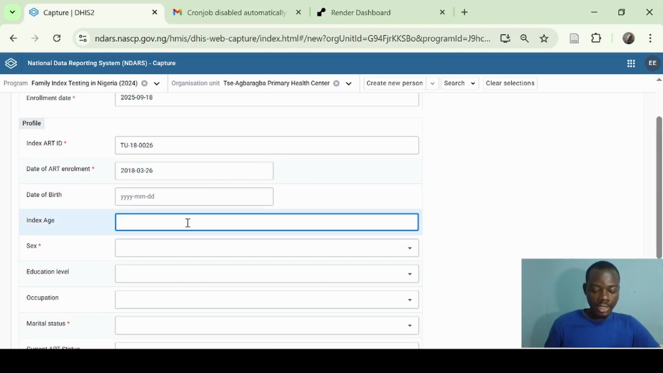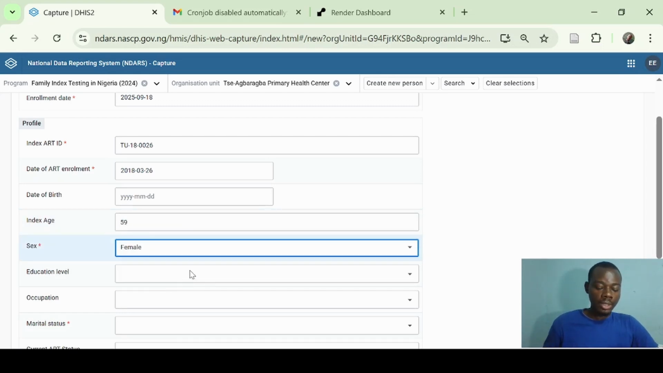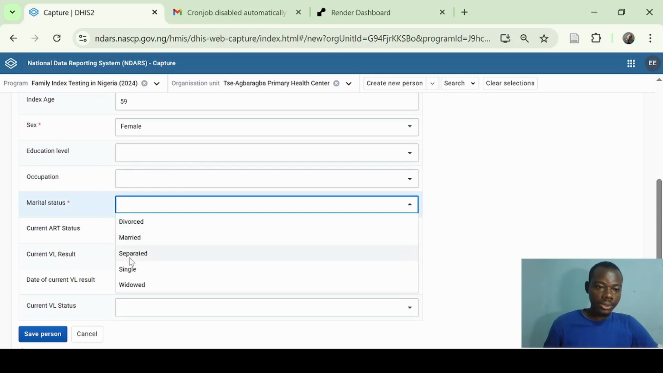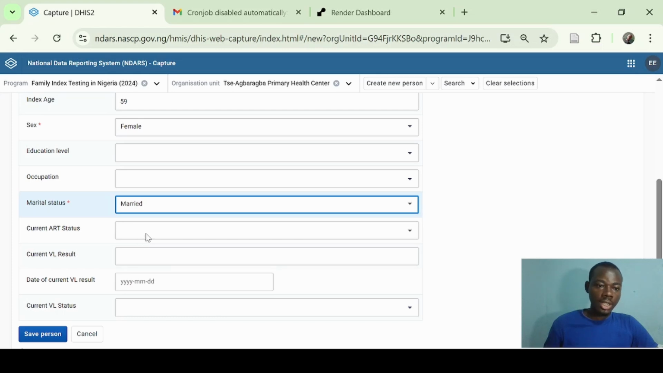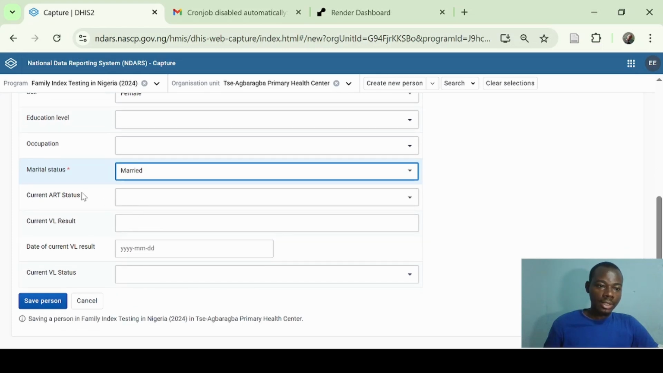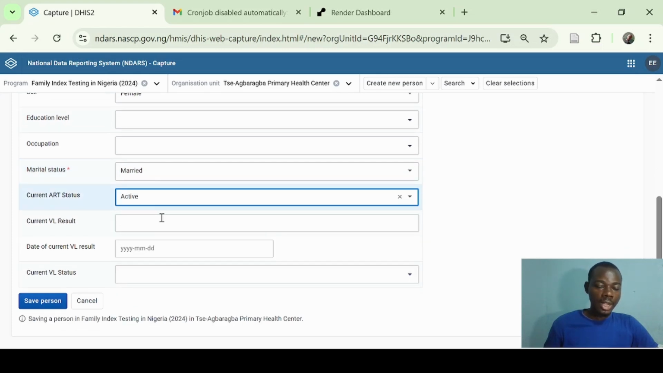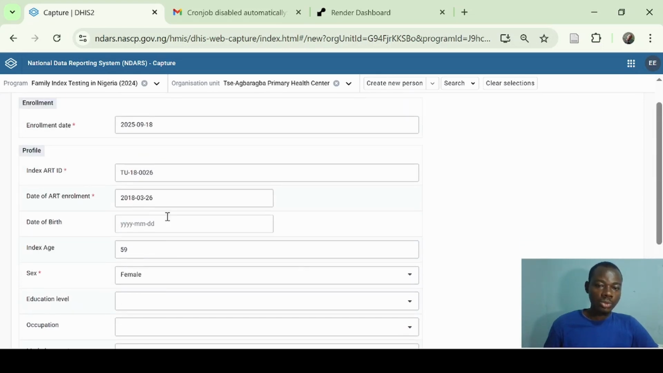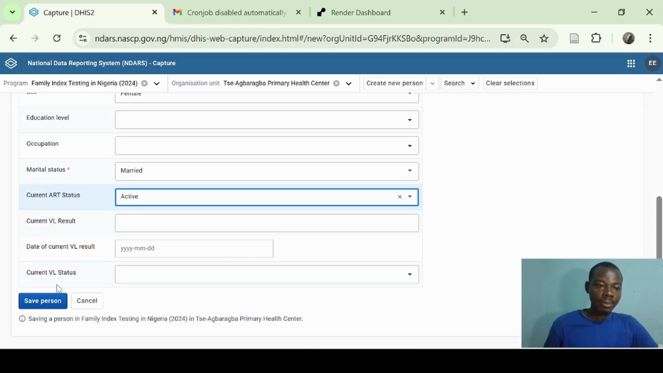Then I'll enter the index age. From the register, I see that the age is 59. This client is female. And then the compulsory field here is the marital status. And from what I see, this client is married. The current ART status, you can pick active because all the clients we're dealing with right now are active clients, and these are the compulsory information that you need to enter. And then you click on save person.